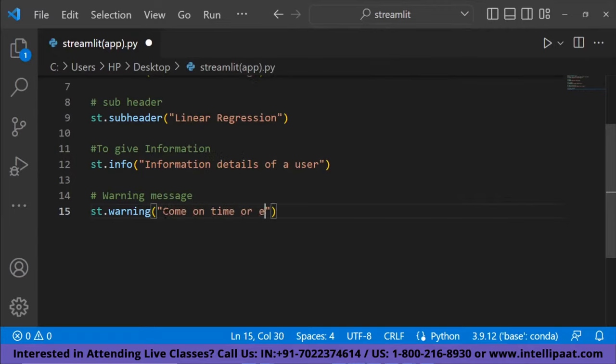Alright, so the next function we are going to discuss is the spinner function. So what is the use of this spinner? Whenever you're using this function, it will display a temporary waiting message during execution. So let's suppose I'm executing something and it is taking time, basically it will display a temporary waiting message. So let me just show you how it works.